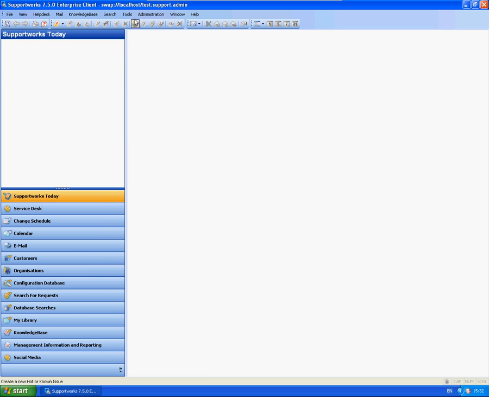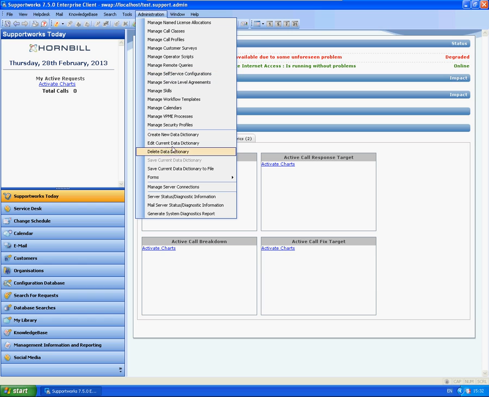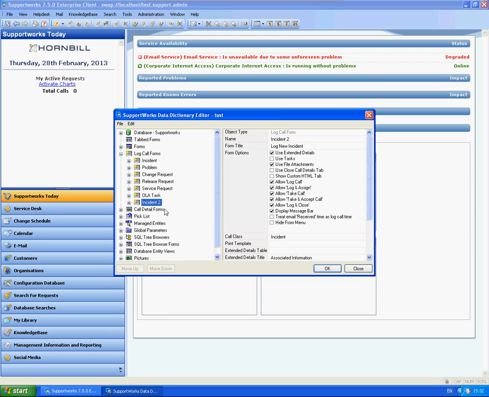Okay, so as we've now switched onto this one, I'm going to go to the same area within edit current data dictionary, to the log call forms, and as you can see at the bottom here, incident 2 has arrived. Obviously incident 2 for the call details forms isn't here, because we then need to copy that across from the other data dictionary as well.